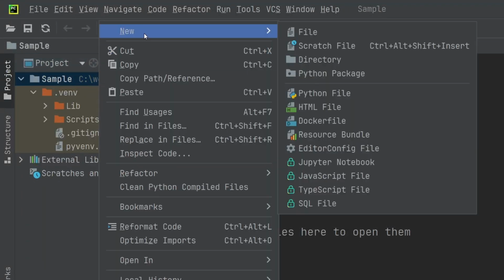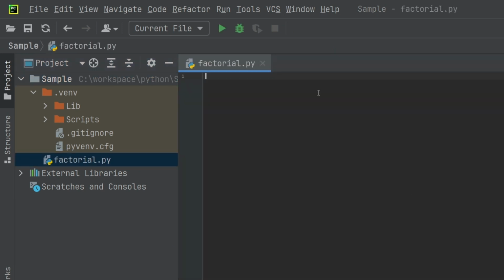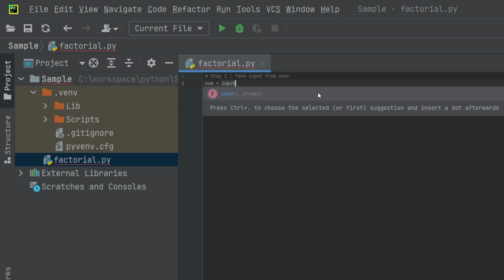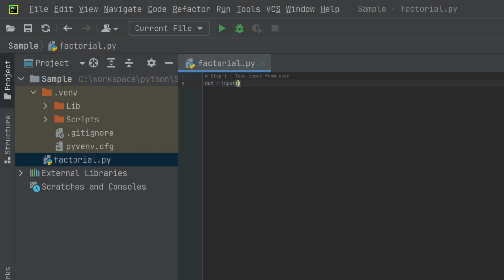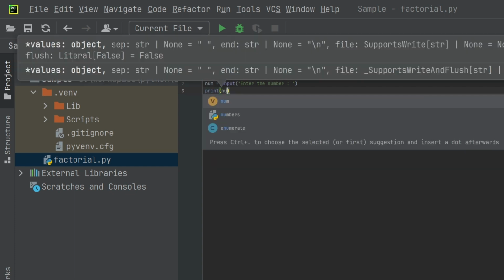Here I'm going to create a new Python file. I'm going to call it factorial. Step 1 is to take input from the user. All right, so for that in Python, I'm taking one variable num to store the number entered by the user. Here I'm going to use the input function from the Python library, and I'm going to pass a message to the user: enter the number. After that, let's print this number.